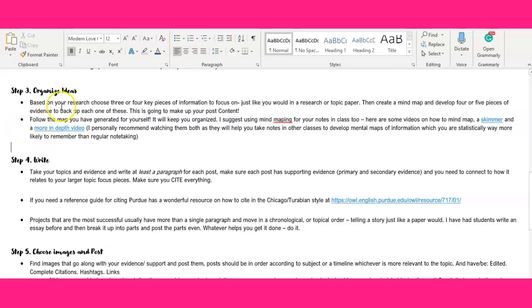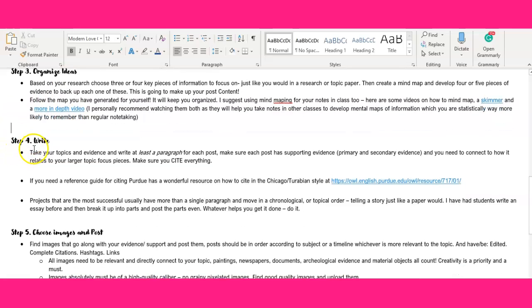I normally have students turn in an example of their mind map, but because we're just doing this over the summer, I'm not going to have you guys do that because it's just too much to have you guys do all those tiny assignments.